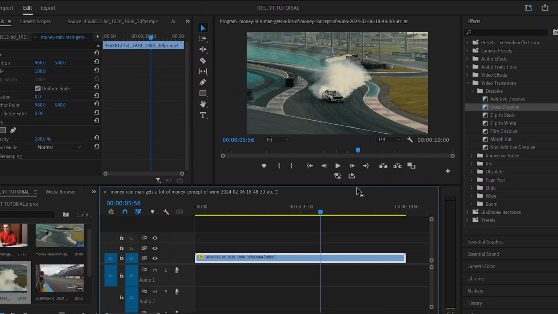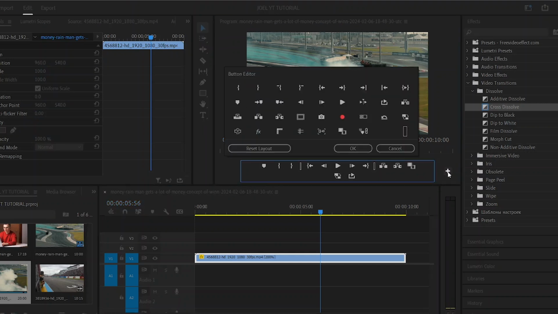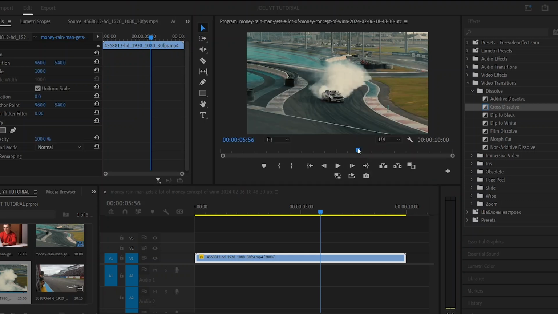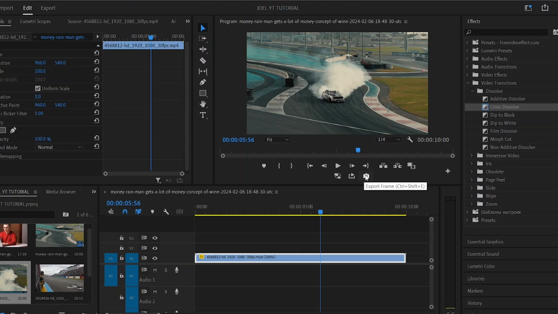on my clip, then I'll look for export frame here. If you can't find your export frame here, you click on this button here. Click on this, then you look for export frame. This is export frame. You drag and you drop it here. The moment you finish dragging and dropping here, make sure you select OK. Click on OK.